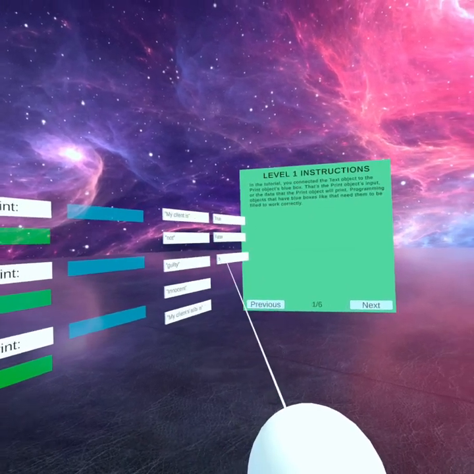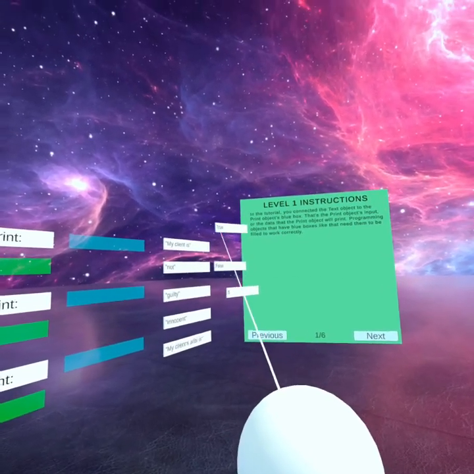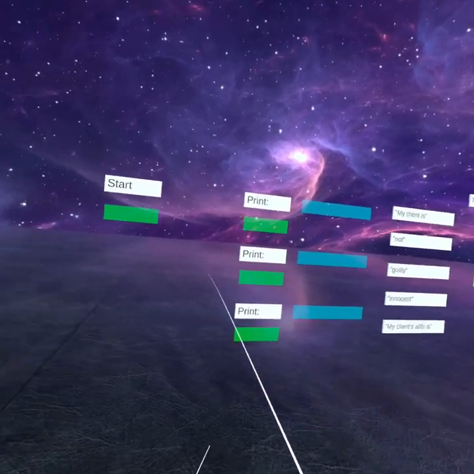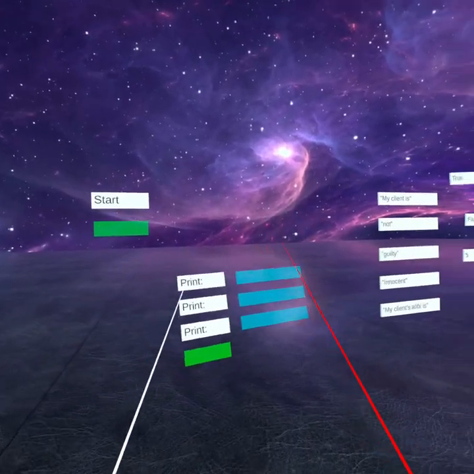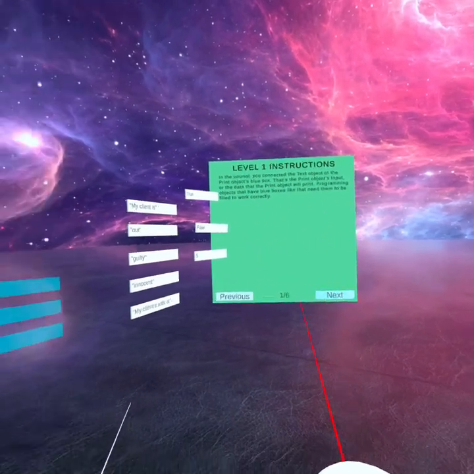These are some strings. This is an integer here. These are some Boolean values. And you can work on the sequencing of what order to do them in order to get some different results.